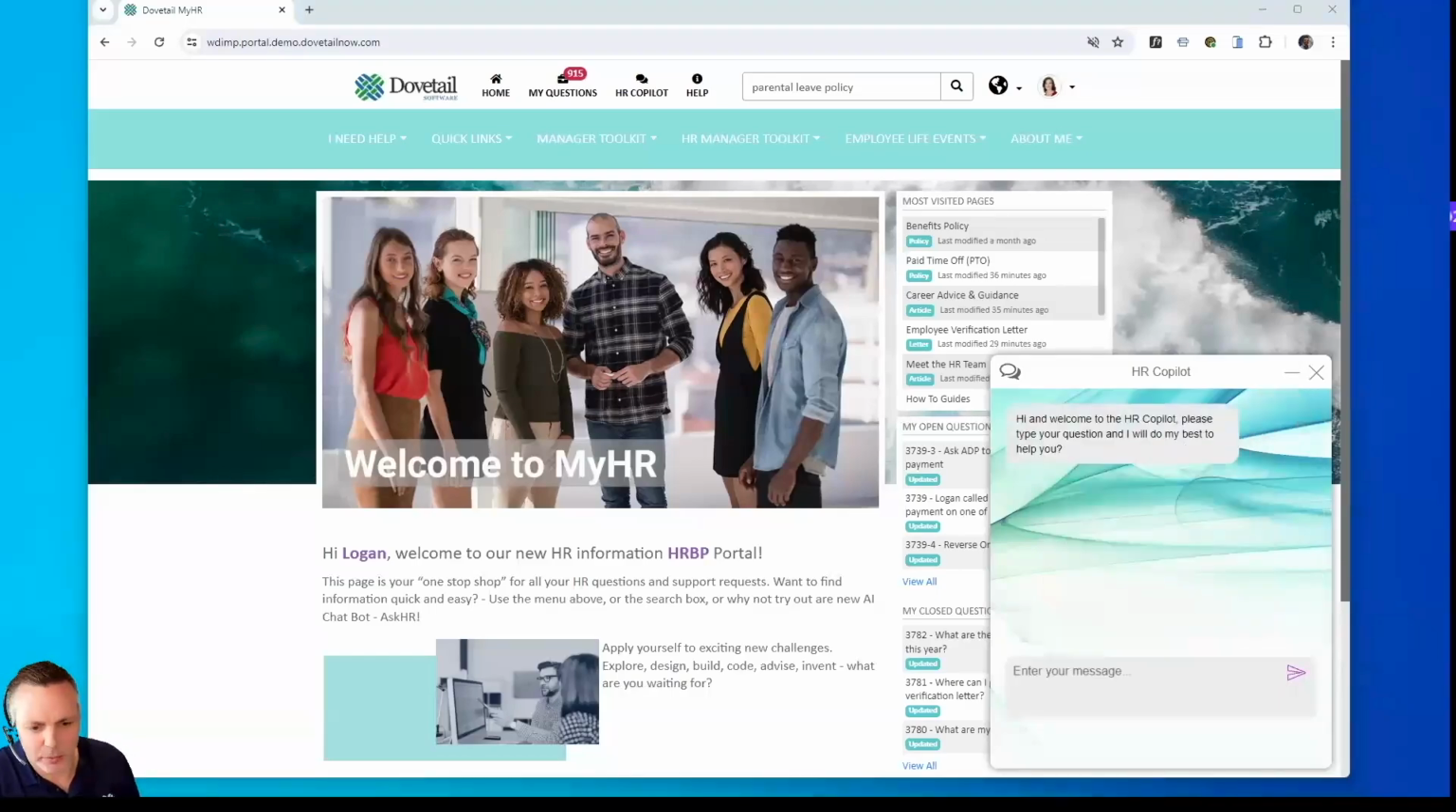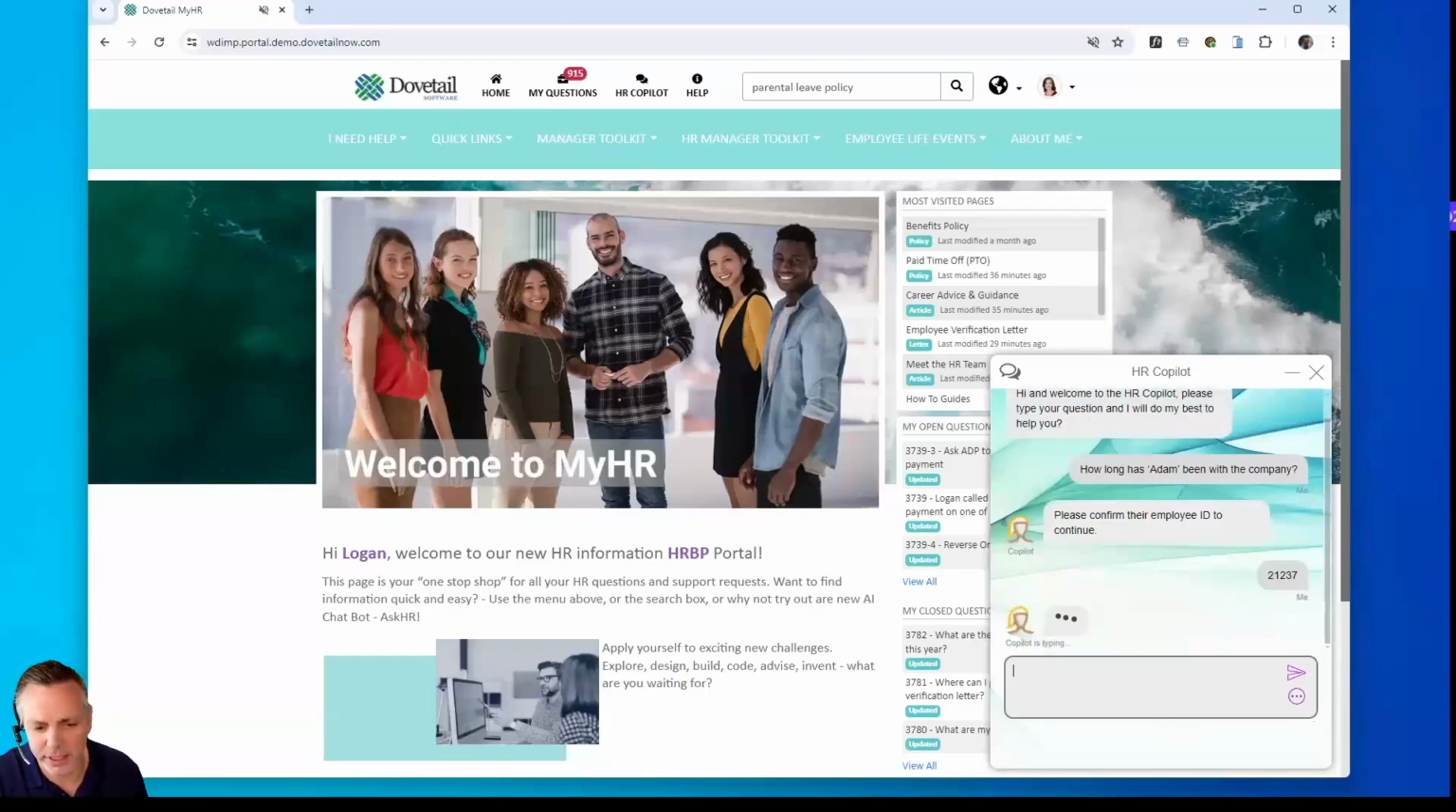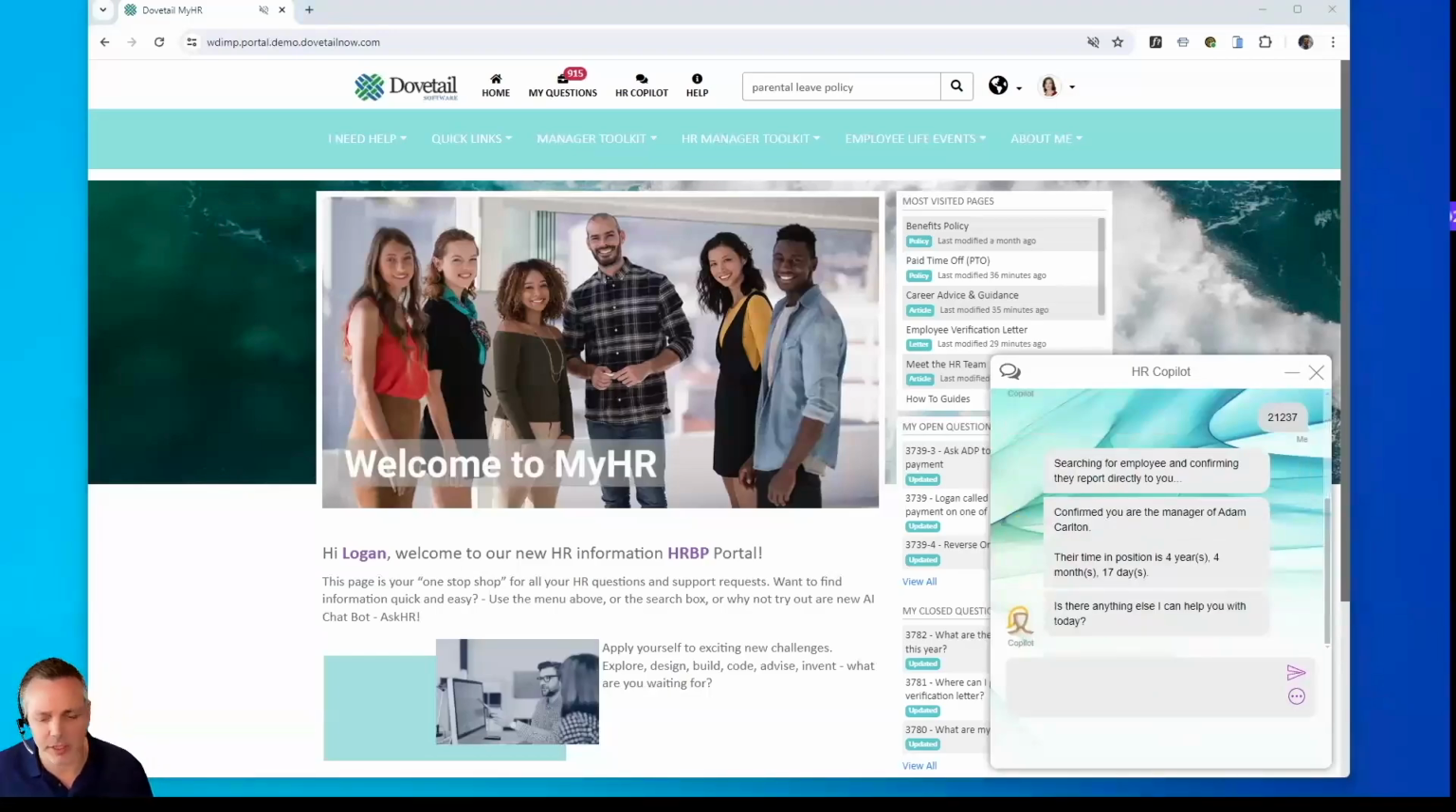And then this last one here, sometimes you want to just know how long an employee has been working at your organization. And again, so I'm going to ask about Adam. It's going to ask me to confirm their employee ID, and then it's going to present me, once it's confirmed I am the manager for Adam, it's going to give me their current time in position.